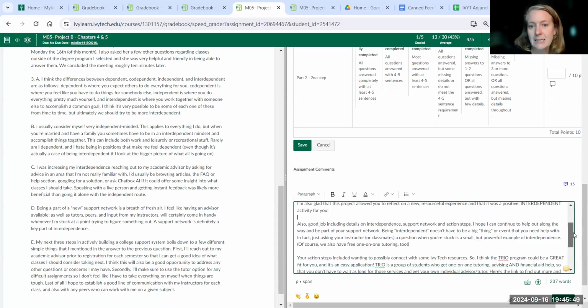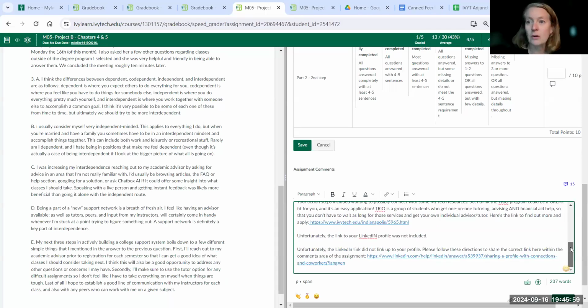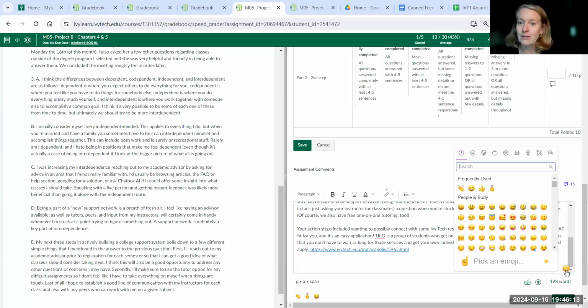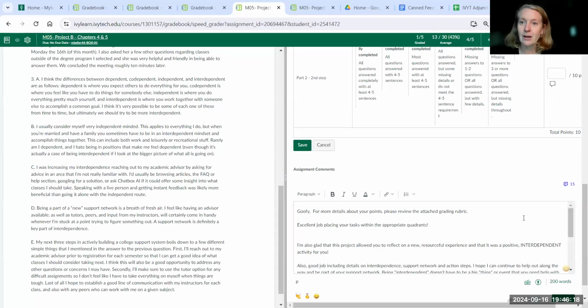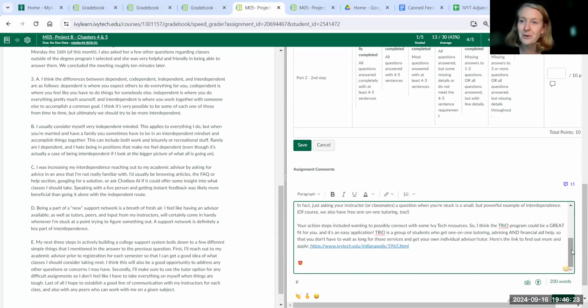So in my comments, I said something about good job on your details, and also being interdependent doesn't have to be a big deal. And this action steps for TRIO also works for someone who maybe is doing okay, but could be a little bit more supported. So I would go ahead and leave the TRIO business in there. You could put an emoji in there. If you want to use an emoji that's not listed at the bottom, you get to click this little smiley face over here, and it brings up all the emojis, and you could put a different one in there. I find that it always goes at the end, regardless of wherever I try to put it. So that's where it goes.